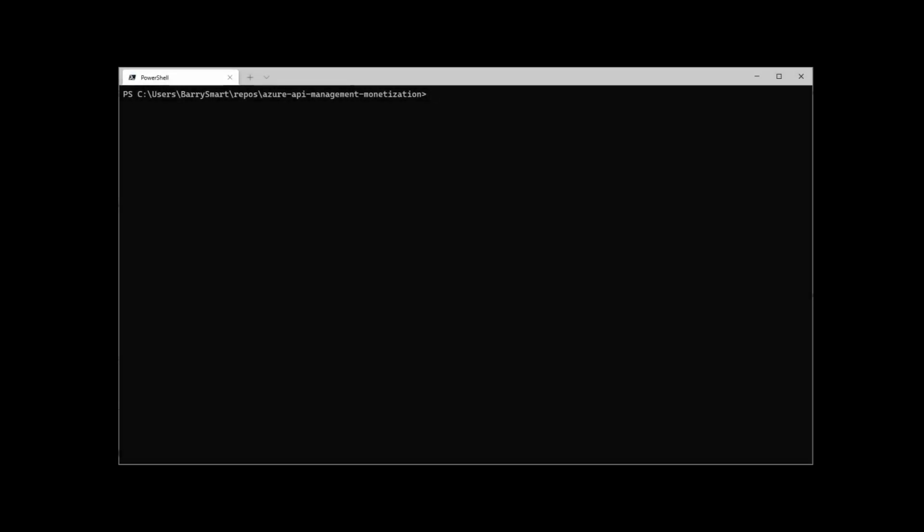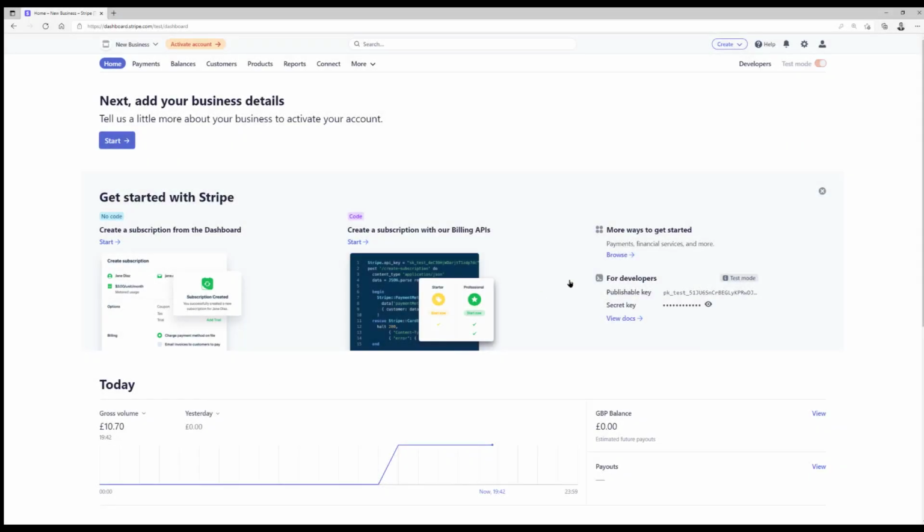We now need to switch back into PowerShell and run the Stripe initialization script that's part of the demo repository that you should have locally on your machine. The script needs a few parameters before we can run it. The first one is the Stripe API key. This is the first API key that we created, called Initialization key, and we can copy the value from the Stripe portal.